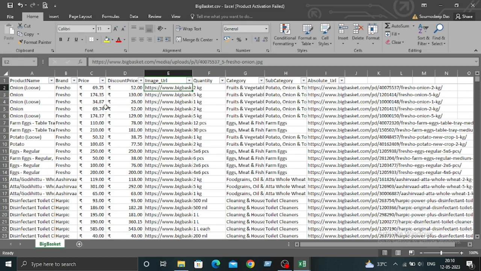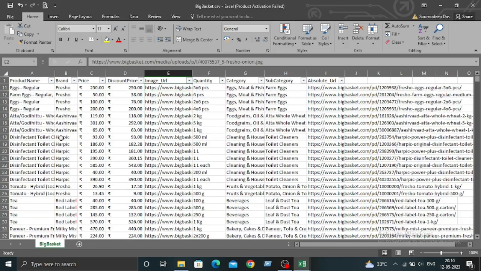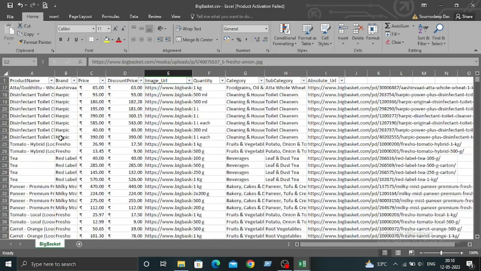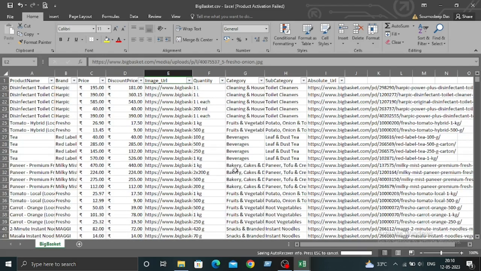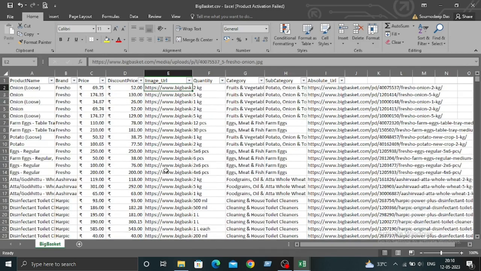Now if you want to compare brands or any other things, then you have to do some more. You can see that there are some onions and Fresho. These are the brands which are there, and these are tea, Red Label. These are the prices. To do some more work, we need to move on to a pivot table.